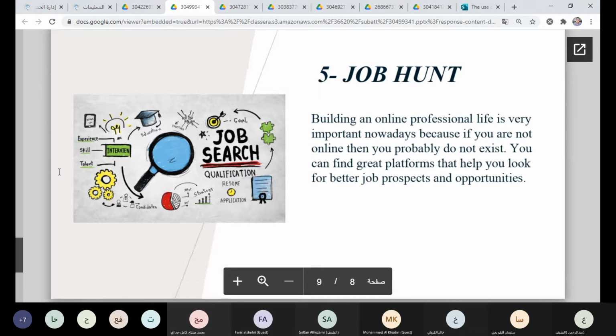Job hunt. Building an online professional life is very important nowadays, because if you are not online, then you probably do not exist. You can find great platforms that help you look for better jobs, prospects, and opportunities.